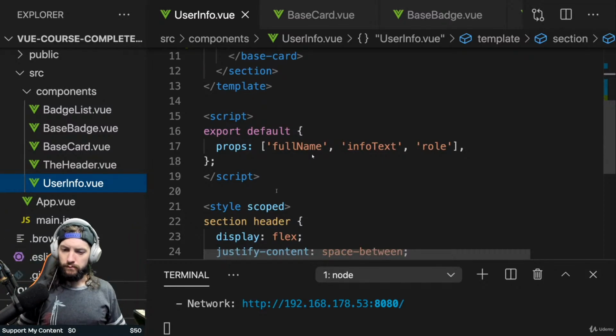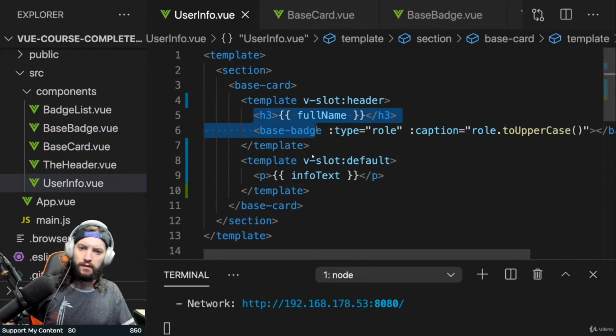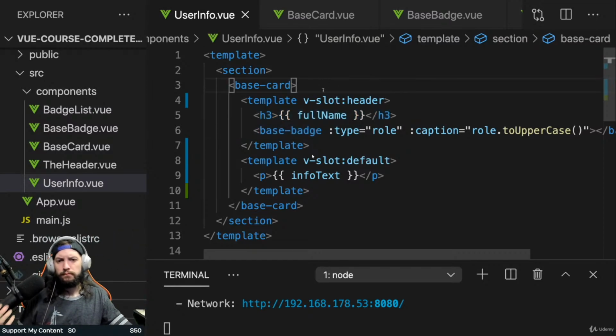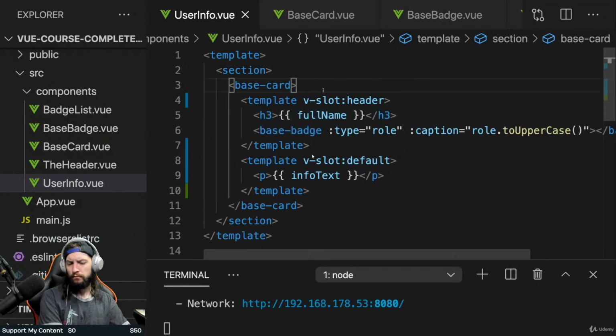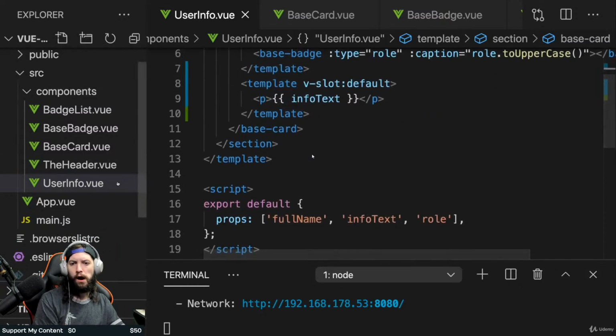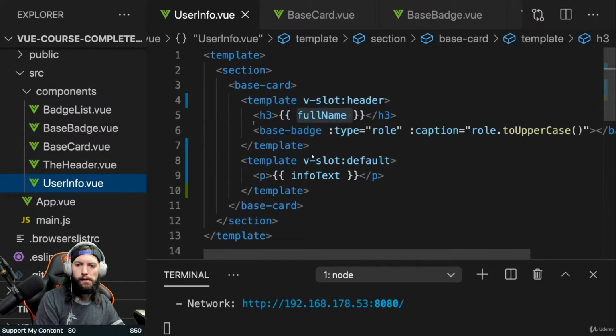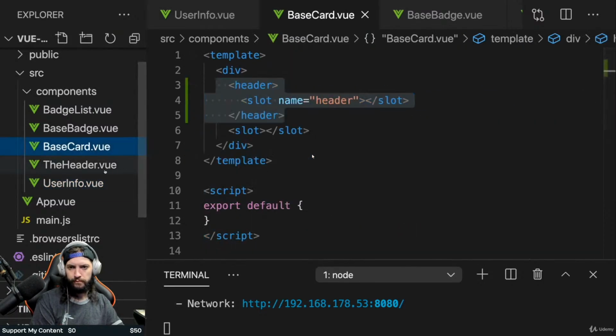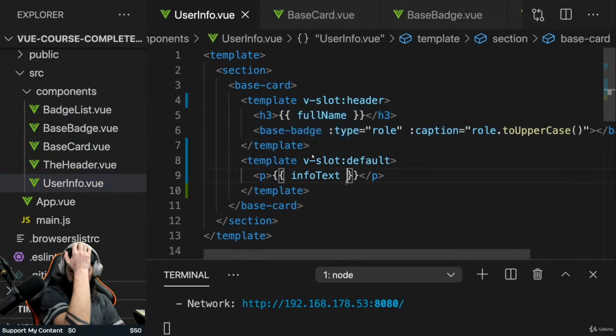There's a very simple rule. When working with slots, and when sending content into other components' slots, nothing changes about what you learned regarding scoped styles, availability of data and props, and so on. For example, this full name prop here, which we have available in user info, is also still only available here in user info. It's not available in base card, even though we are sending this markup to base card.